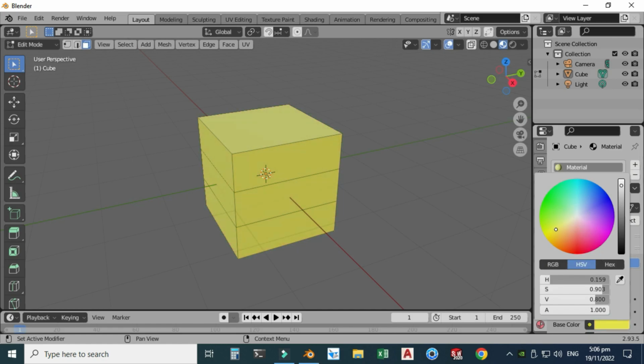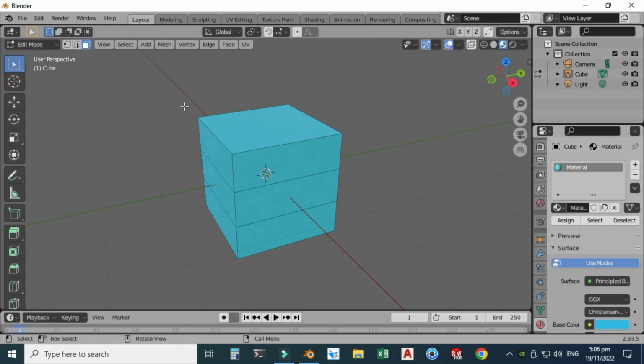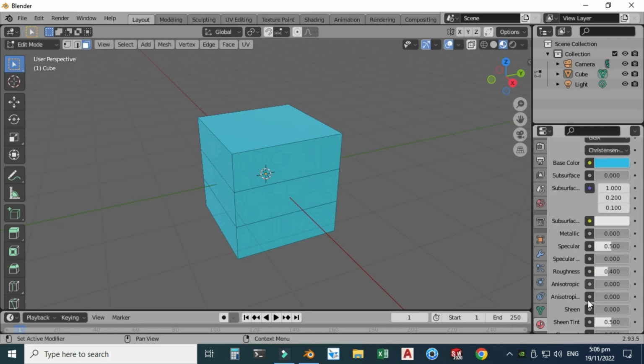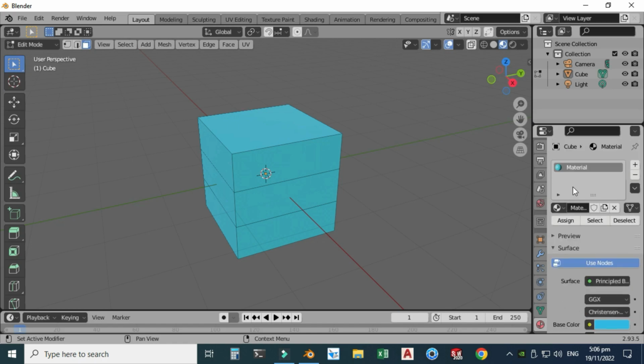And let's go to your base color, and let's say I want to change this base color to, let's say, this one. Okay, so this color is basically applied onto this cube, and here you can see all these properties. Now here I'm not going into the details of these properties. Okay, so let's create another material.